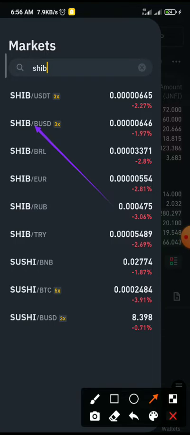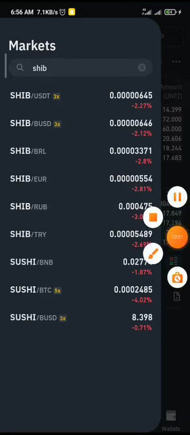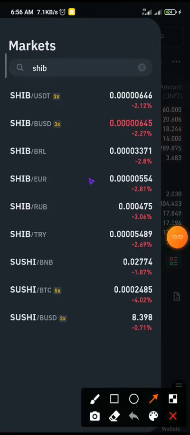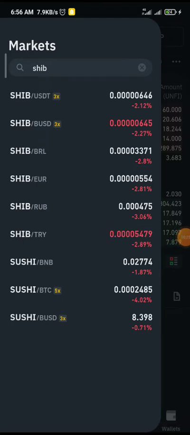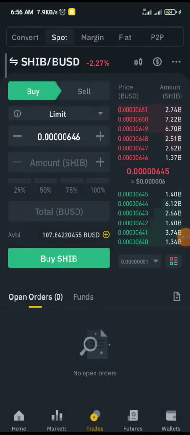I didn't mean we had USDT. All you need to do is click on SHIBA USDT. I didn't mean we have all those currency. That's what we are going to choose. So we have SHIBA BUSD. So I'm going to click on SHIBA BUSD. So once I click on it, it takes me to the trade room again.